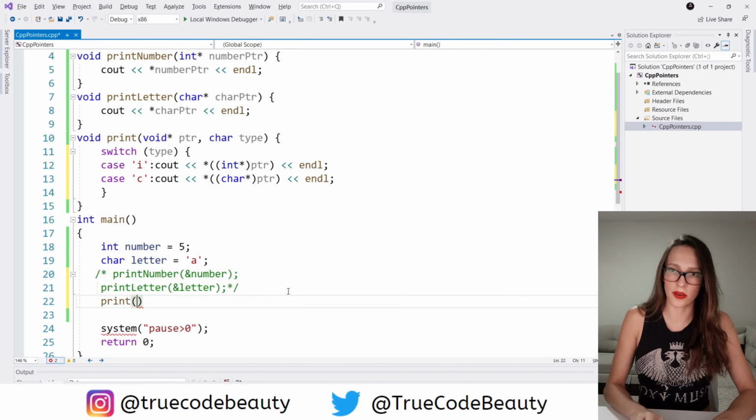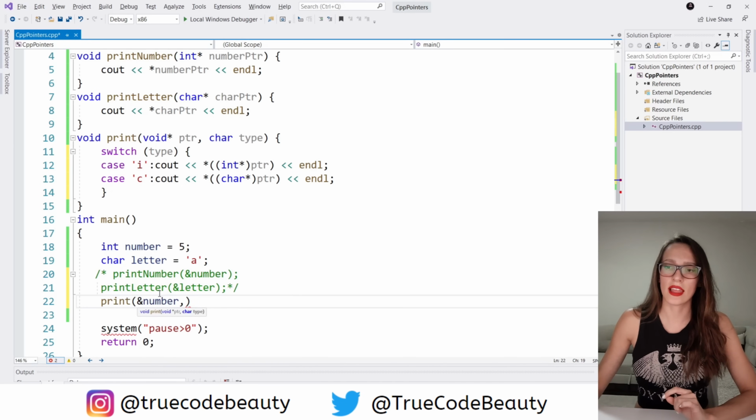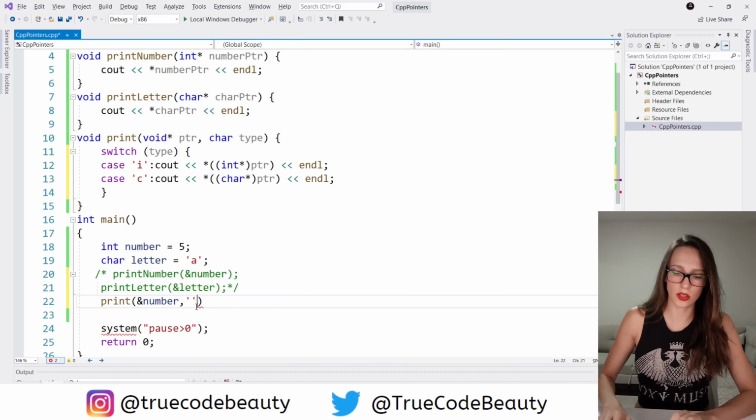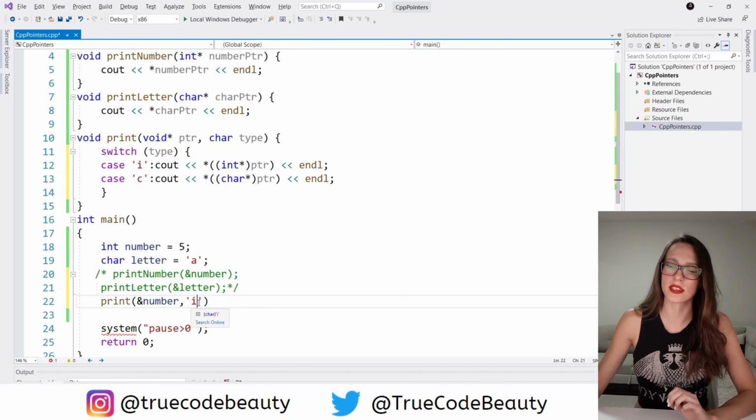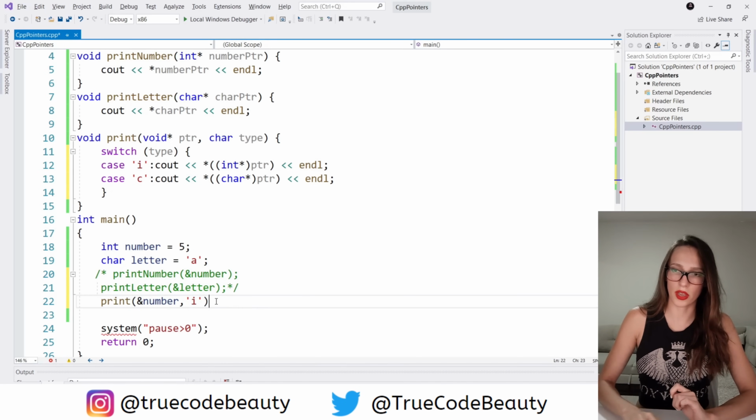So let's pass here the address of our number. That is going to be the first parameter. And then the second parameter is going to be the type. And considering that we have passed the address of an integer, let's pass the value of I as our second parameter here. Okay.